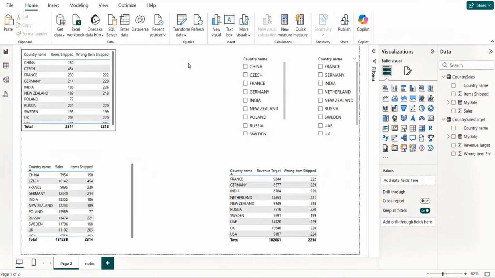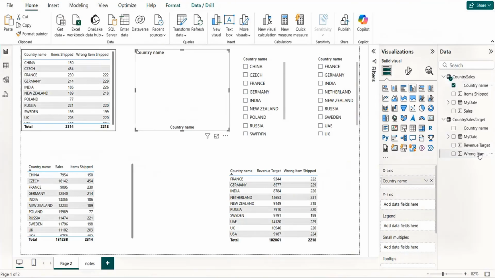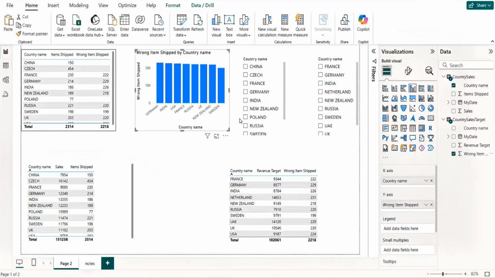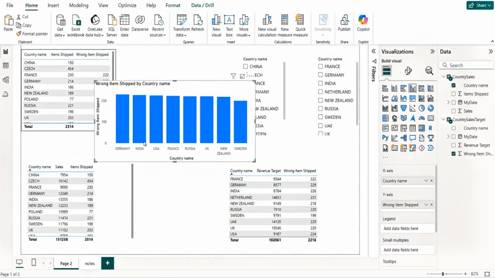Now here, as I said, I'm creating a visual, and this visual will have the country, and then I'm going to add wrong items, for example, like this. See this. What do you see here? Germany, India, USA, France, Russia, UK, all these countries. Are we covering all the countries?